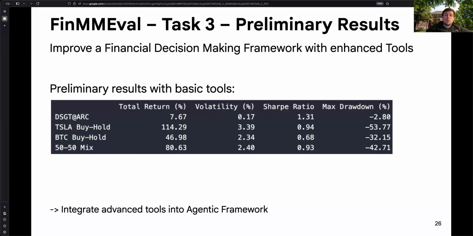All of these tools are still in development, especially integrating them in the financial decision agent framework. So right now we only have preliminary results with the basic tools that we are using. And in this table, you can see that the agentic framework in the first row has relatively low return, but it has really low volatility. So the risk-return ratio, the Sharpe ratio, is really competitive and really high. That's something that we would like to see in the industry. Also, the max drawdown is very low.